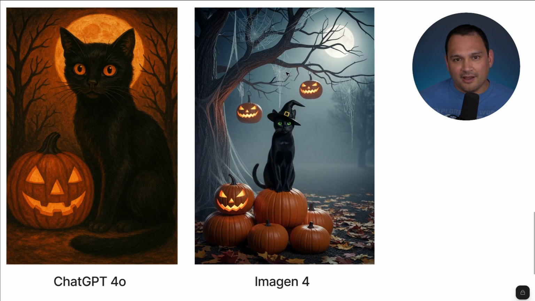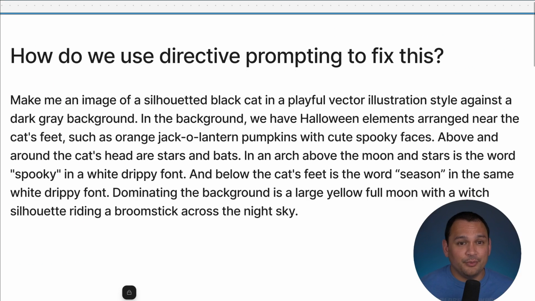And then over here, we have kind of a different type of uncontrolled image output. It's way too much on the realistic end. And that is how Google Imagen will default to doing things. It will be realistic unless we give it bounds. So you're probably wondering, how do we use directive prompting to fix this? So with this prompt, I went with a short, medium length prompt, and I actually just dictated it.